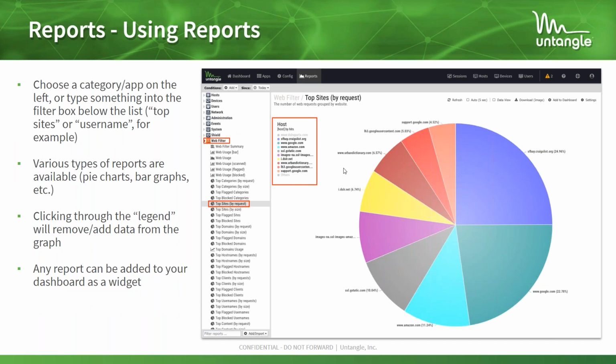So here's an example of one of our graphical pie chart reports. This one is web filter top sites by request. Essentially what you would be doing is you select the web filter category, and then you select the name of the report you want to look at. As you can see from the list, there are several types of reports available: pie charts, bar graphs, line graphs, and again, even those summary and event type reports.